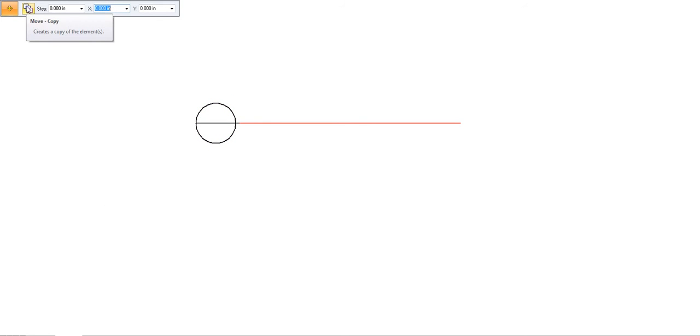Now we'll turn the copy option of the move statement on, select that circle again, and then pick the 3 o'clock point as my point to move from, and then I will click the endpoint of the line as the point to move the element to. See the endpoint snap icon pop up, so I will then click that, and then I will right click to end the command. So I now have two terminals exactly 1 inch apart.